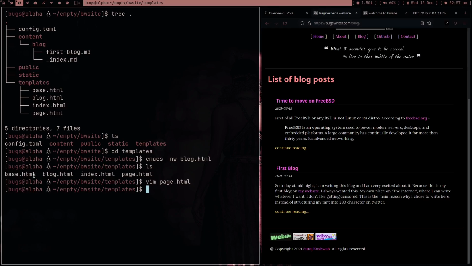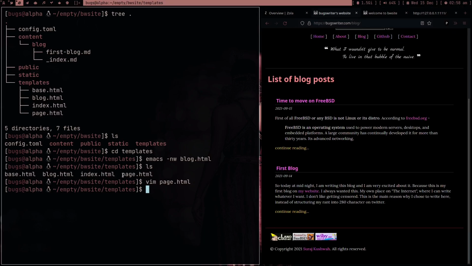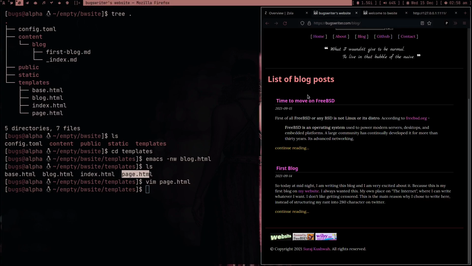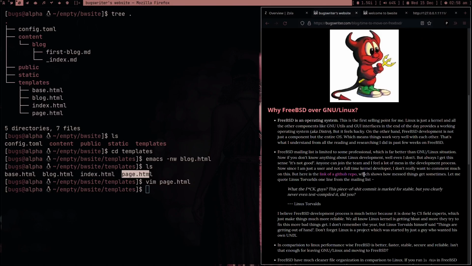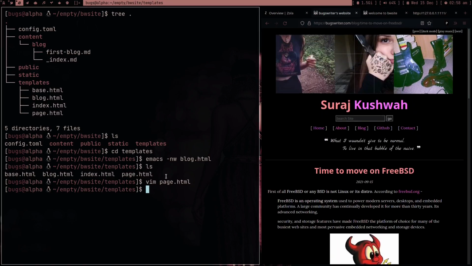And we use this base.html in our blog.html and our index.html, because basically we want the same header, same navigation, same everything in all the pages. And now the only thing left is this page.html, which is basically the blog. So when I click on this, you can see we got a blog, a complete page, and this is what this page.html is going to render out.